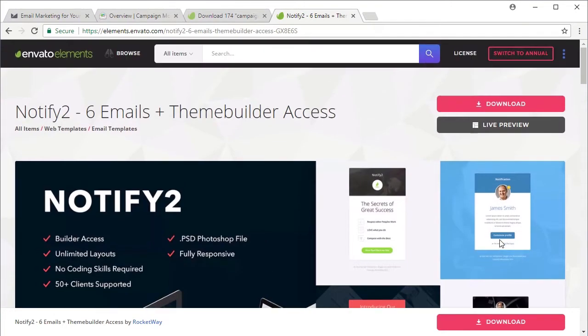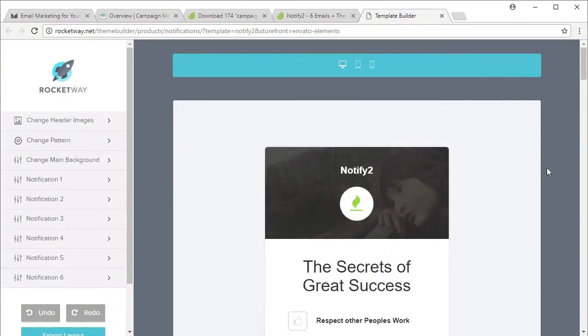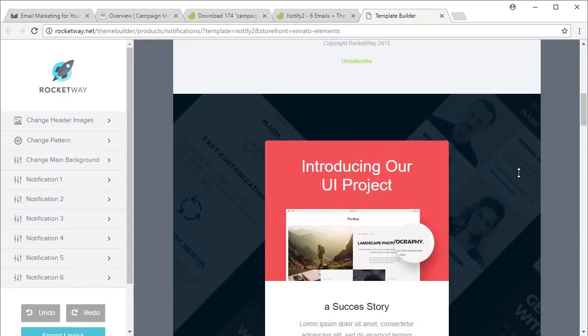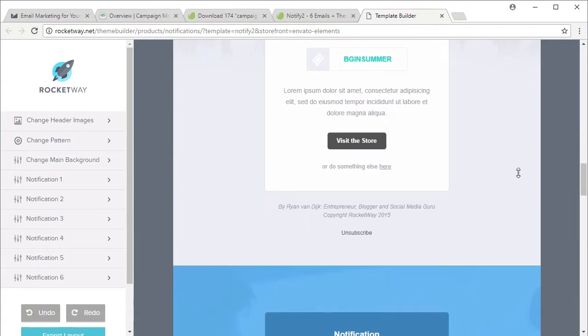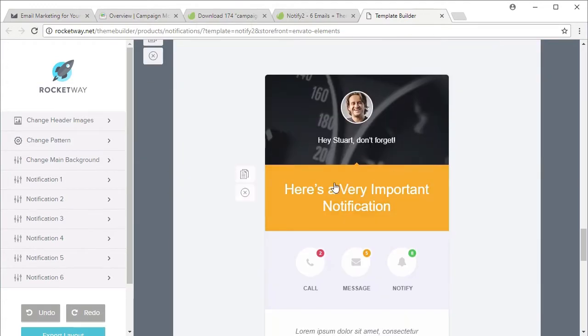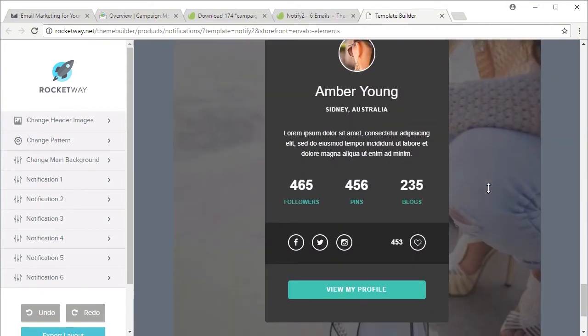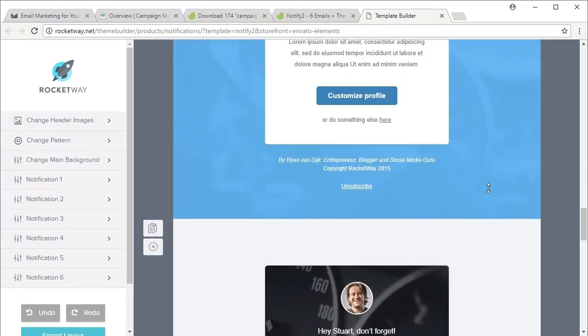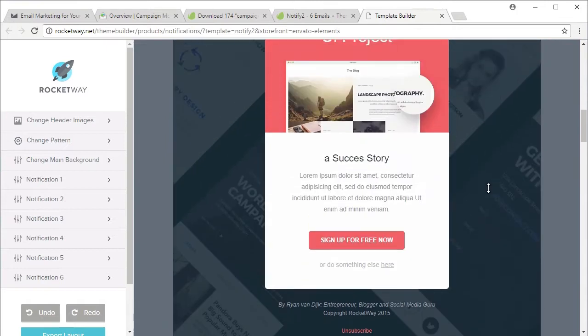If you want to take a closer look at these, there's a live preview, and this shows us each one of these little templates. Incidentally, this also happens to be the provided theme builder, and we're going to go through how you can use this to customize some of the elements of your template. So that's all you need to get started.